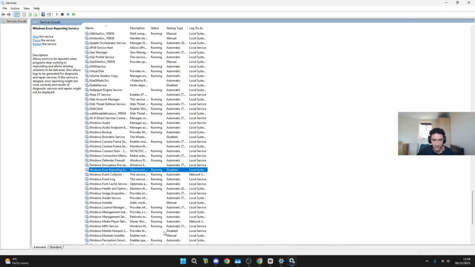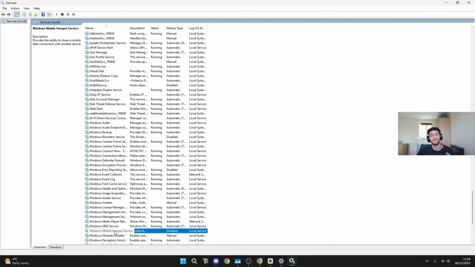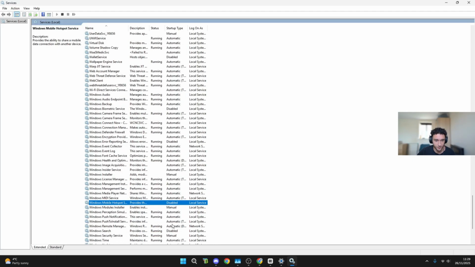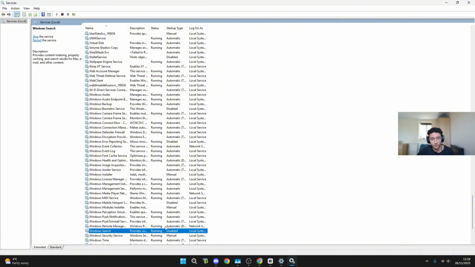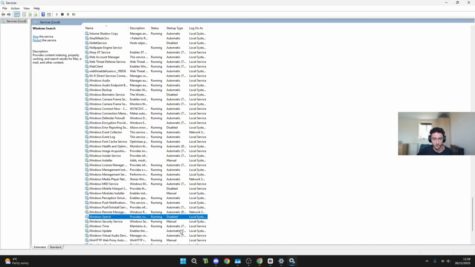Again, scroll down that tiny bit more. Windows mobile hotspot, again, it's literally in the name. Most of this is self-explanatory. If you're using hotspot to connect to your PC, don't disable this or it will not work. Next one is Windows search. You can literally disable this one, it's completely fine, don't worry about it.